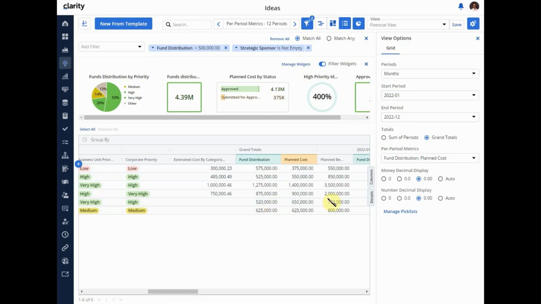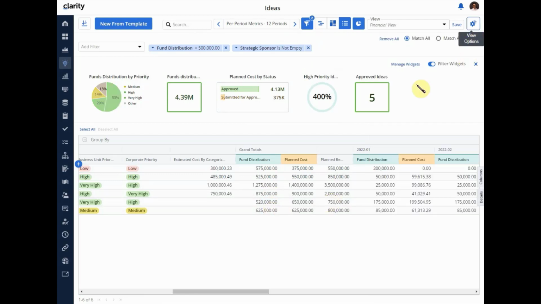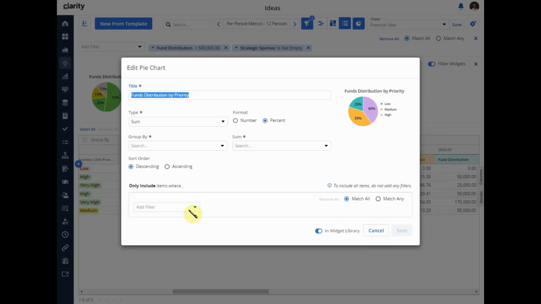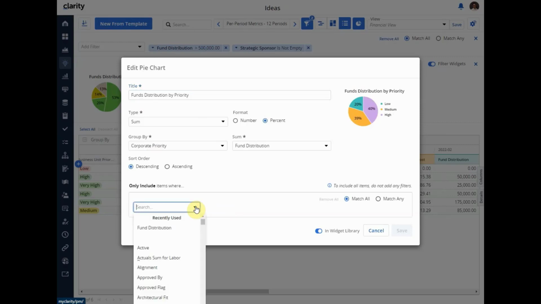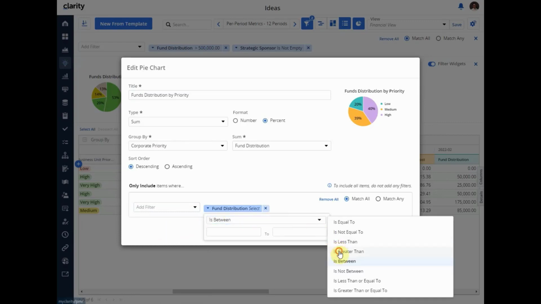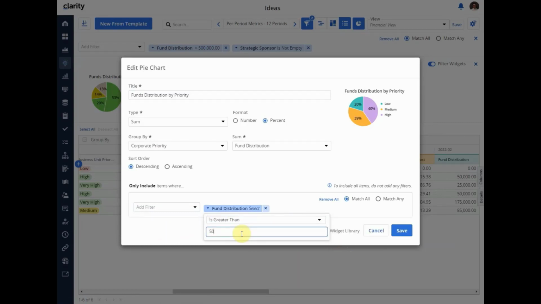Similarly, if I wanted to apply this change to my widget, I can do that by going into my manage widgets, and I can say that for this widget I only want to see the data. No matter what filter is applied outside, I want this widget to only display the data where the fund is greater than 500,000. So now I can filter on the TSV of where the fund distribution is greater than 500,000. I can save that.